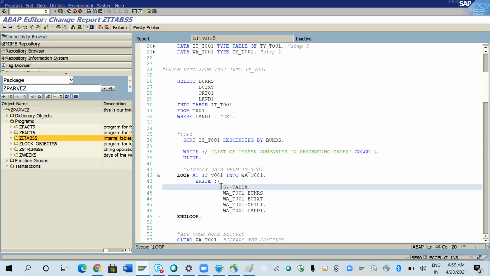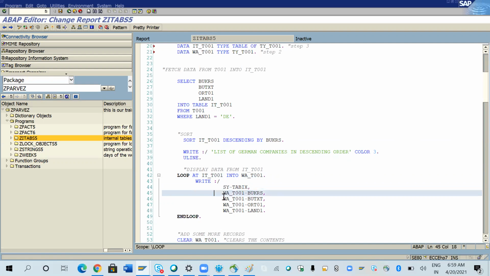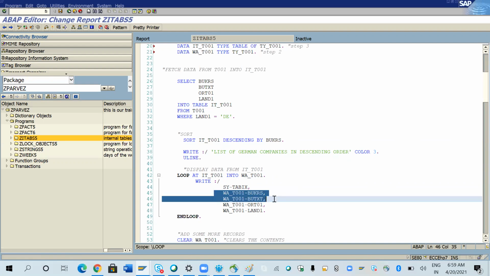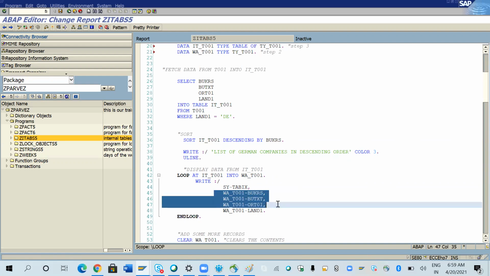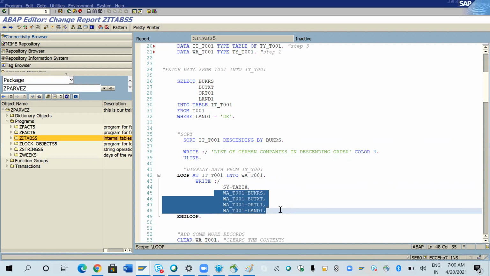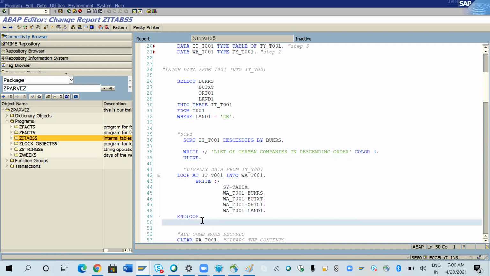Here, if you observe, we are using our system field, sy-tabix. So the purpose of sy-tabix is it will give the index number of the records of the internal table. So that means when we move the first record from internal table into work area, the sy-tabix value will be 1, because we are writing the first record. And again, we are writing the work area contents, work area bukrs, work area butxt, work area ort01, work area land. And we are closing our loop with endloop.